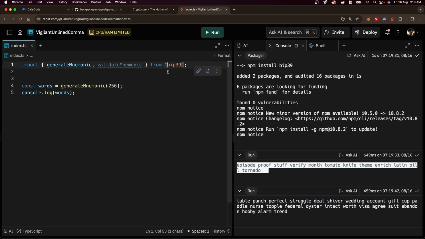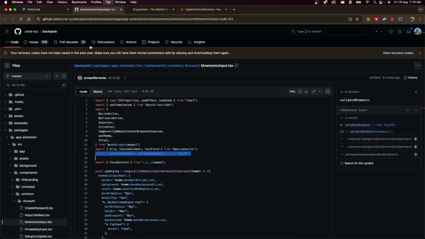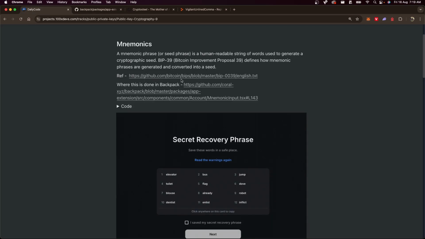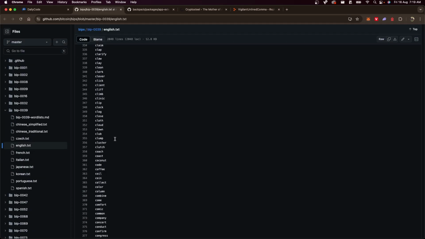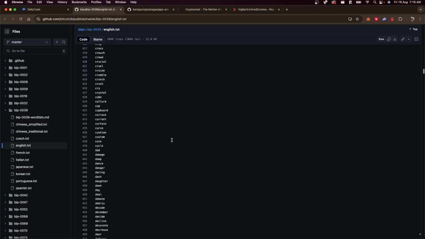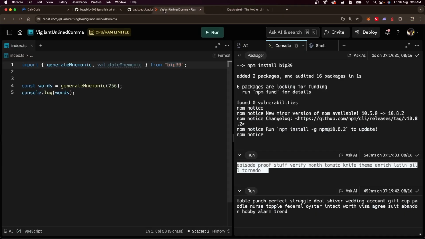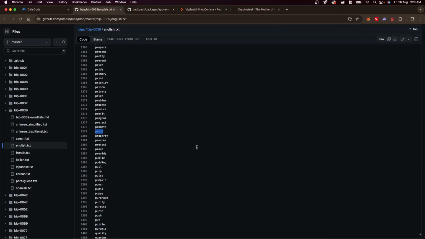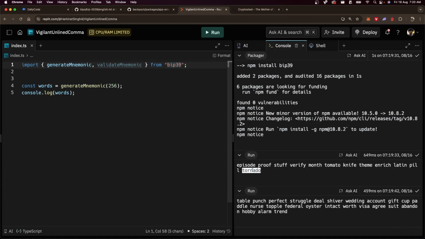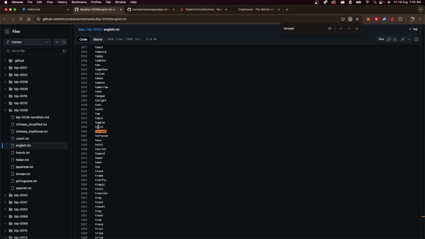So BIP39 describes how you can generate a mnemonic more specifically. It gives you these words. BIP39 has this list of English words. Here, select any 12 random or 24 random strings from it. That is enough randomization. Every word that you see over here, I repeat, every word that you see here, proof, is part of this list. If you see a word called tornado, it is part of this list.